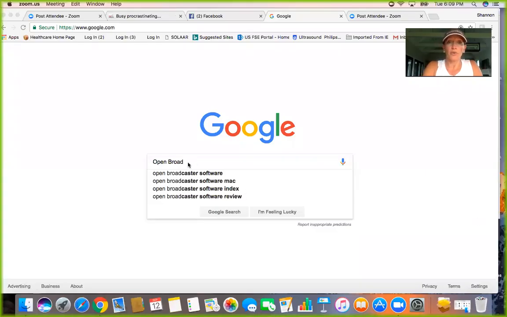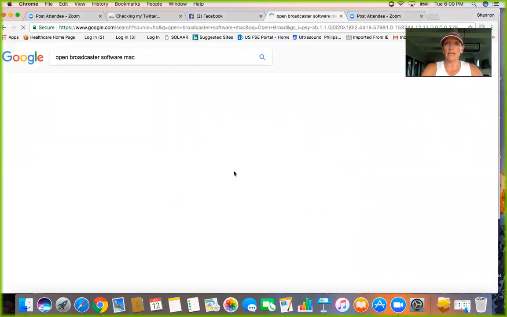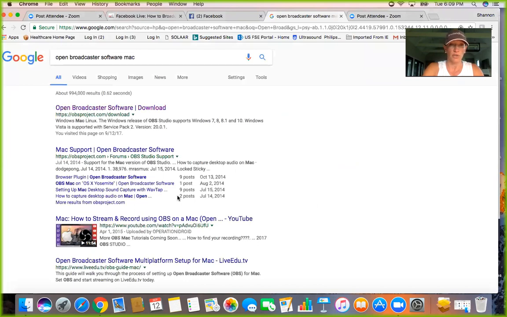So the first thing you need to do is download a tool. Let me go ahead and make myself smaller here. And I'm going to share my screen. You're going to want to go into your Google browser or whatever browser you use, and you're going to want to look for something called Open Broadcaster software. Now, this is a free software that you have to go ahead and download and install onto your computer.